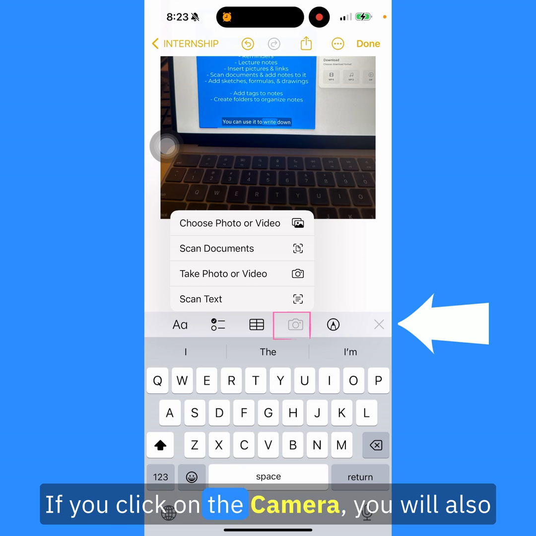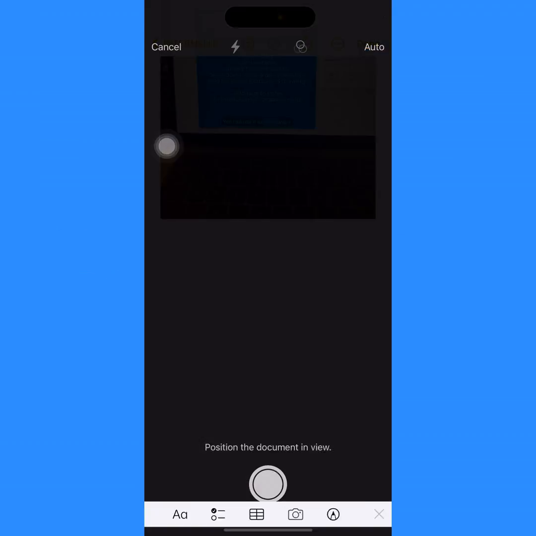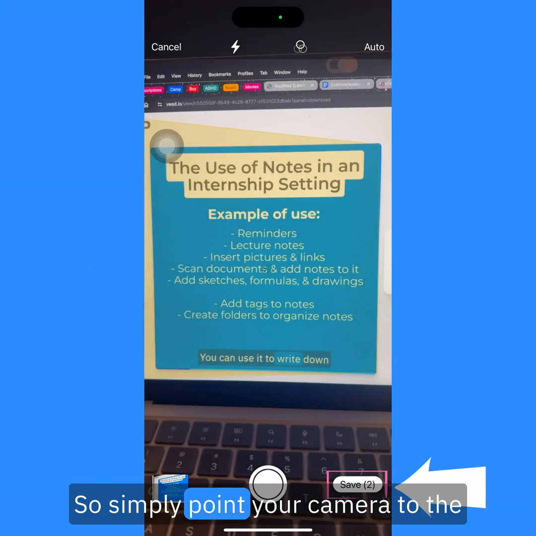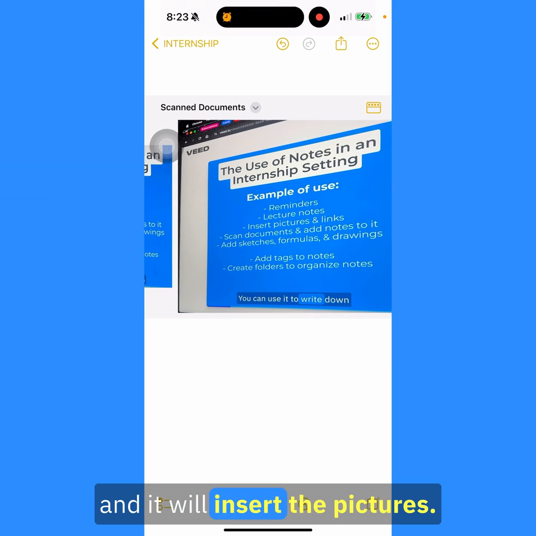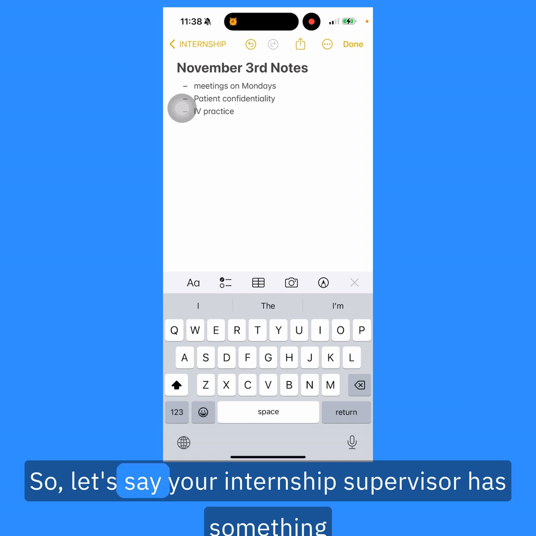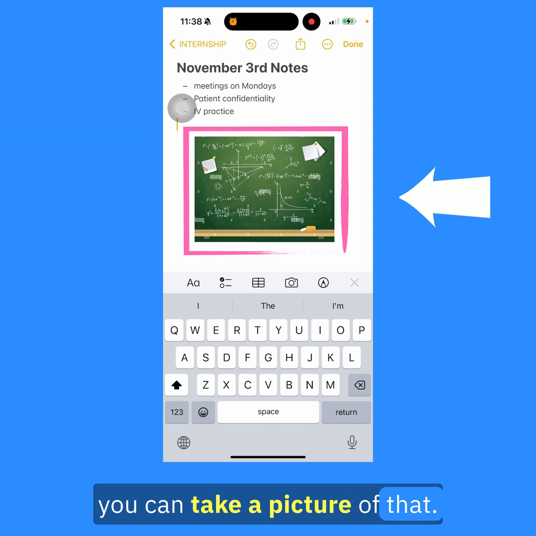If you click on the camera, you will also see that you can choose to scan a document. So simply point your camera to the document you would like to scan, and it will insert the pictures. So let's say your internship supervisor has something on the board that you find interesting. You can take a picture of that.